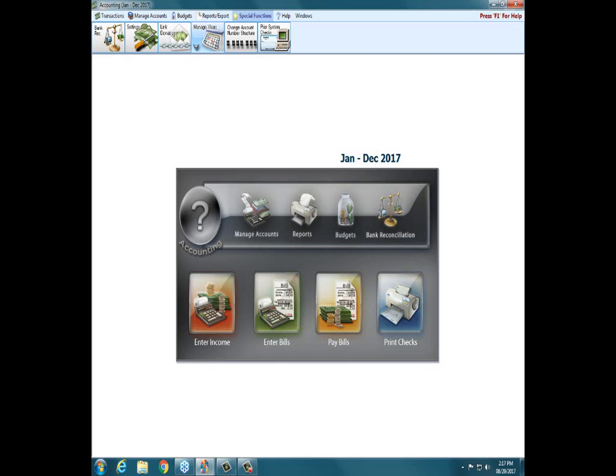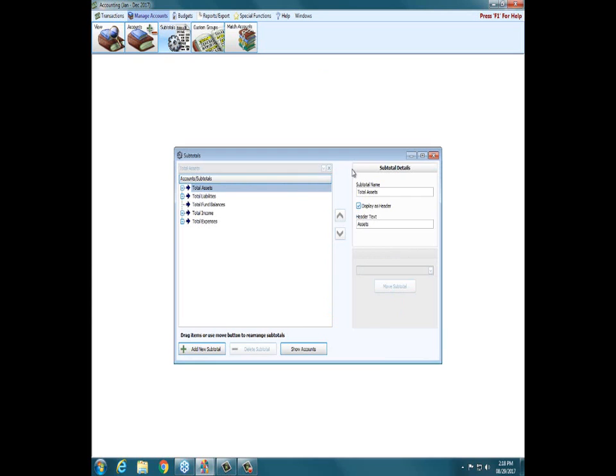So if I'm guessing you mean you would like a subtotal of administration and not have a dollar amount. So that would be under subtotals. You'd create that under manage account subtotals. Click on the account name or the type that you want, click add new subtotal and make your subtotal.